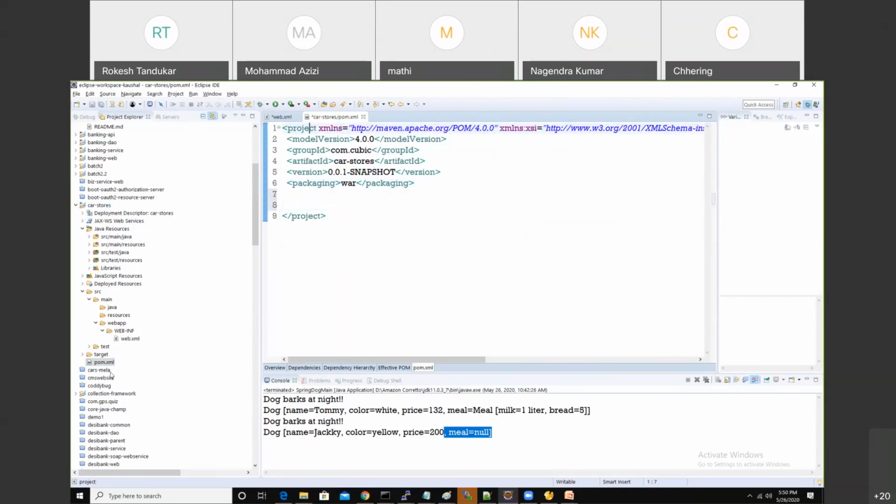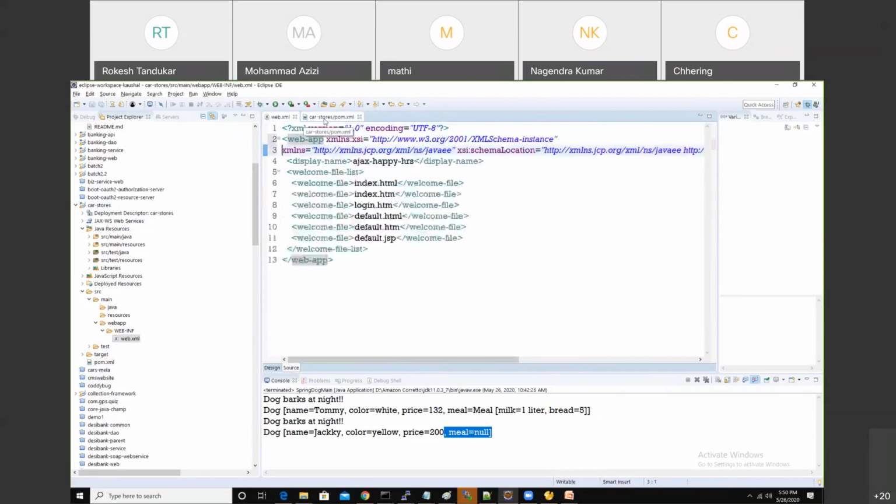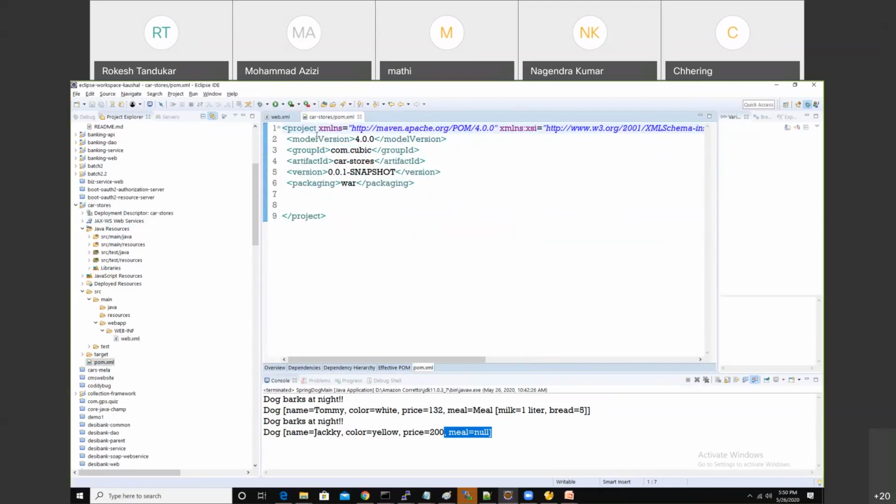The POM is one of the XML files. You know what an XML file is? XML is one of the file representations which stores data in tag format. XML is the data representation which stores data into tags. Every opening tag has a closing tag. So this is fine, right? Packaging means this is war.